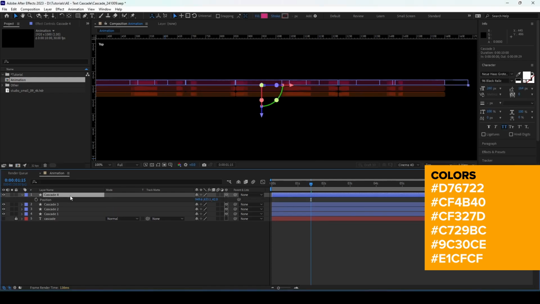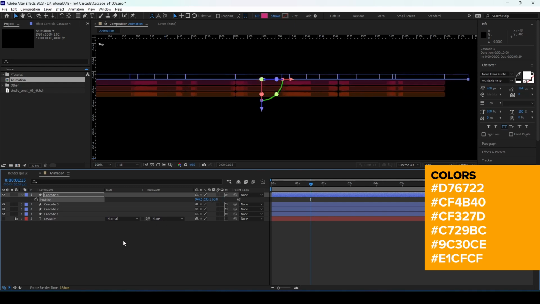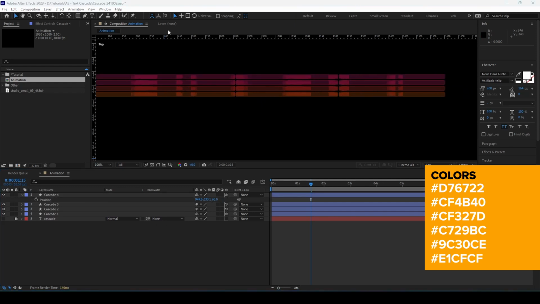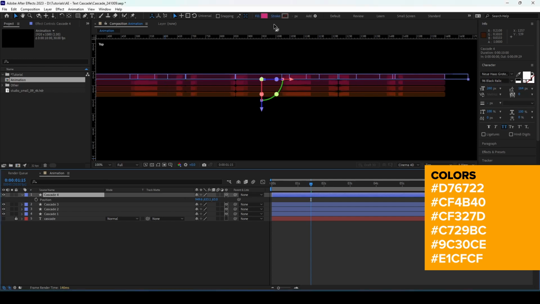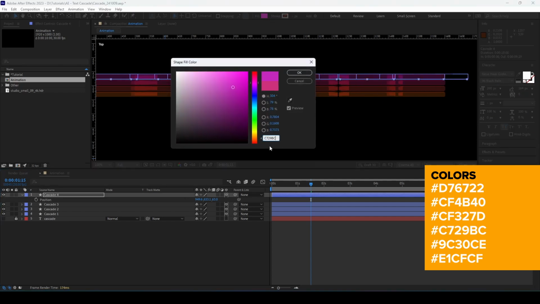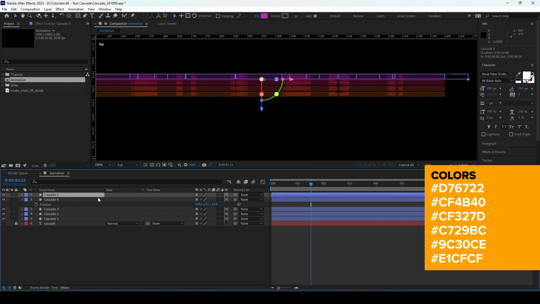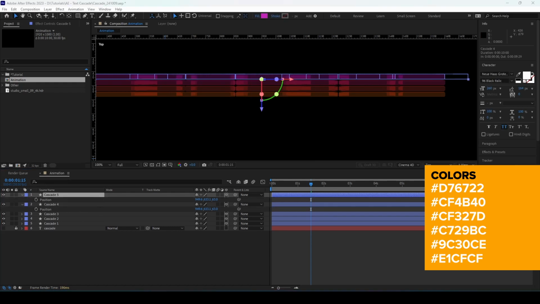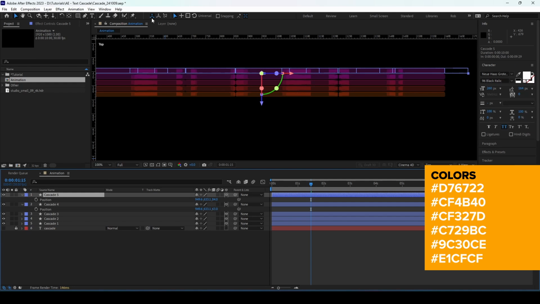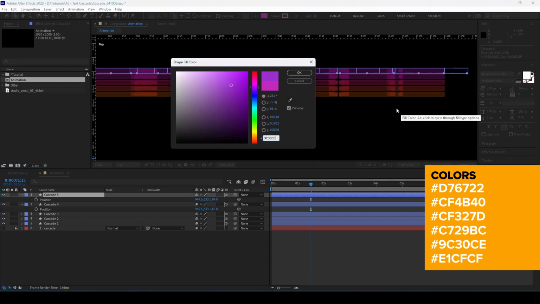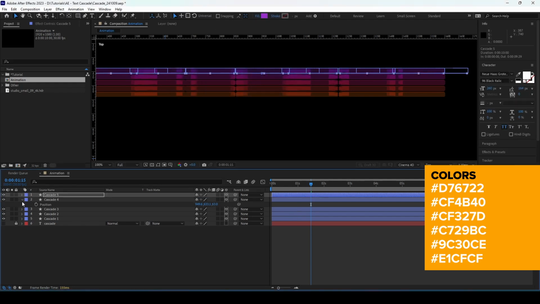Duplicate, Cascade 4 position, it's going to be 63. And then the color for Cascade 4 will be C729BC. Hit OK. And then we'll duplicate the layer again, Control D, position, and this will be 84. There we go. And then this last color will be a purple, like this.